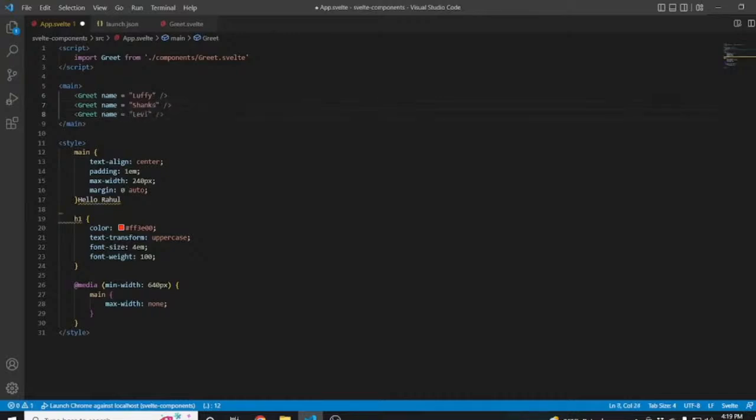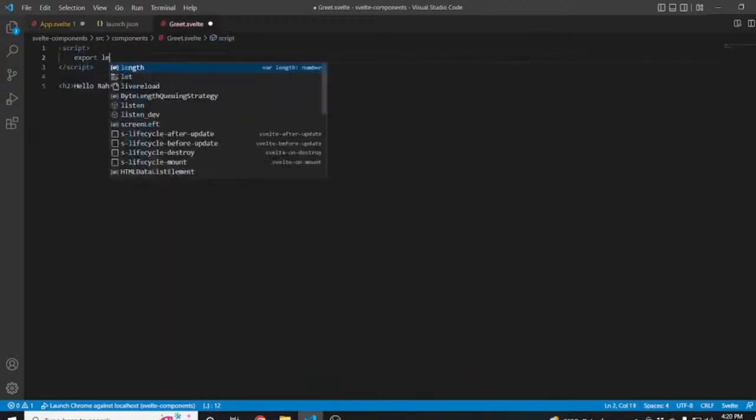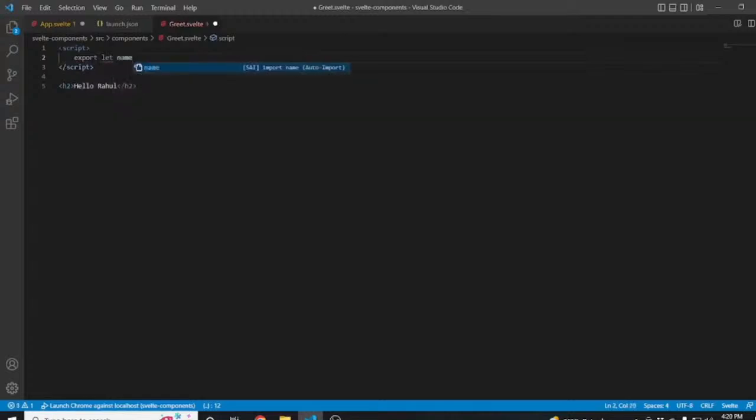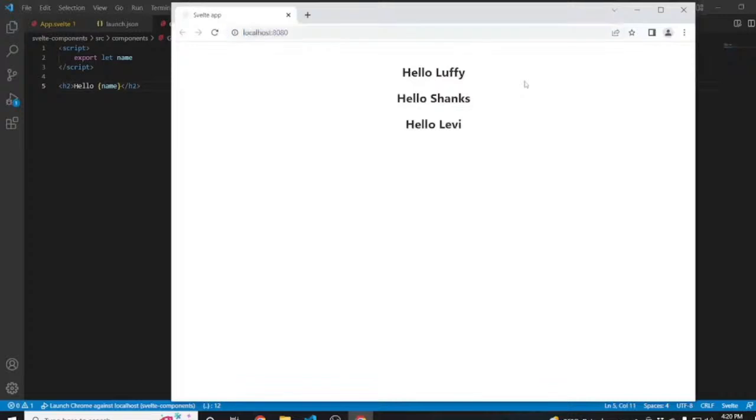Okay, so we are sending some data to the grid component, but how do we retrieve that value in the grid component? That is a quick 2-step process. The first step, we declare a variable in the script section using the export keyword. So script tags, and within the script tag, export let name. Here name should match the custom attribute we are passing in. The second step is to bind this variable to the markup. So instead of Rahul, we use curly braces and bind name to the HTML. If we now save the file and take a look at the browser, you should be able to see hello Luffy, Shanks and Levi. Hopefully the reusability of components makes much more sense.